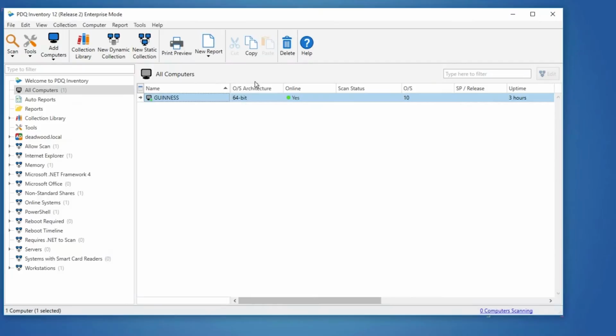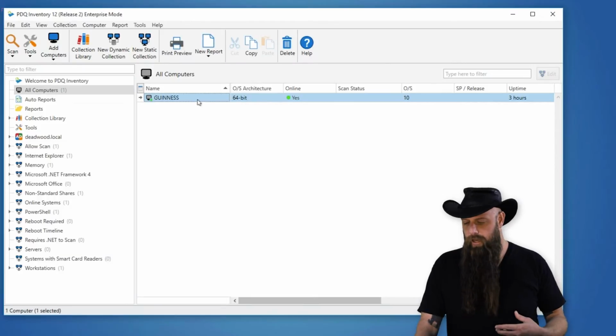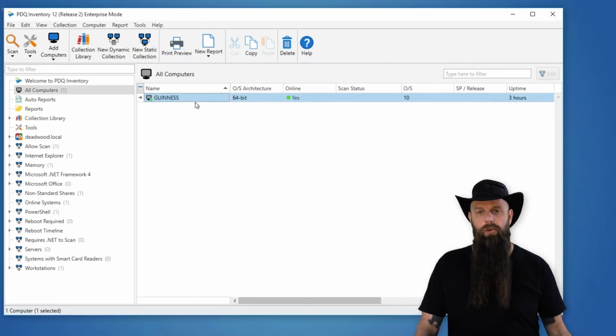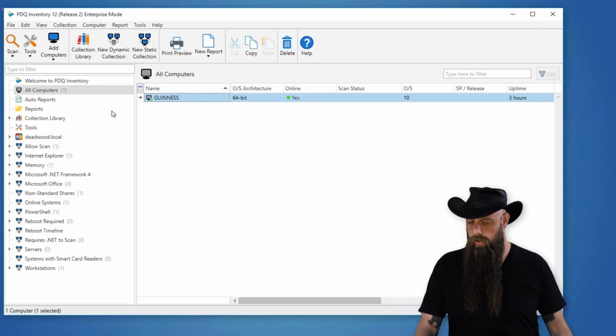Let's add computers to PDQ Inventory. When you first install PDQ Inventory, we'll grab one computer by default, and that's the computer on which the console is installed. In this case, it's Guinness. Now, if you're running in free mode, you have a couple of options to add computers. We're showing this in enterprise mode, but I'll try and call these out.